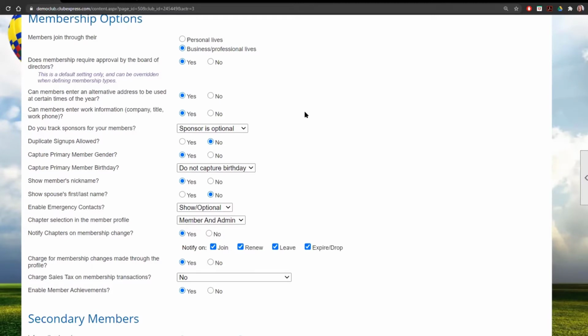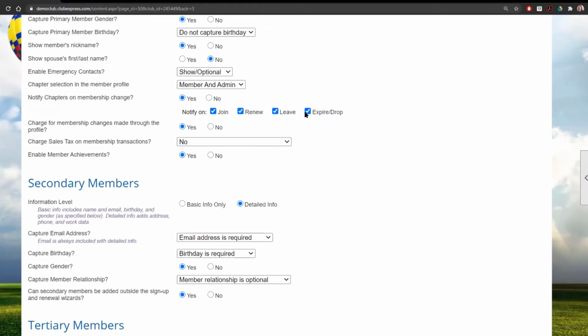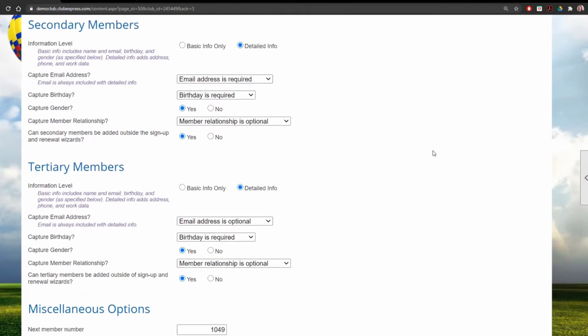And there's a whole host of items that you might want to really think about as to whether or not you actually need that information. For example, do you need birthdays? Even for secondary and tertiary members, what type of information do you want to collect from them?